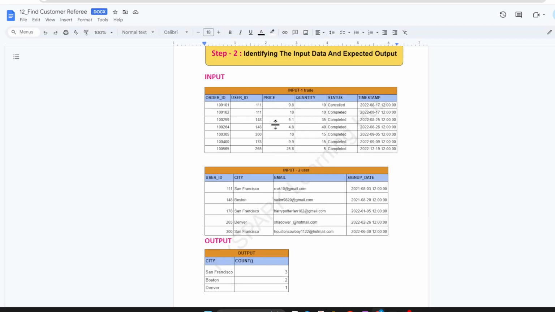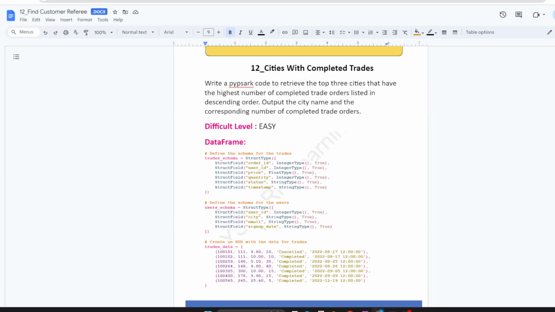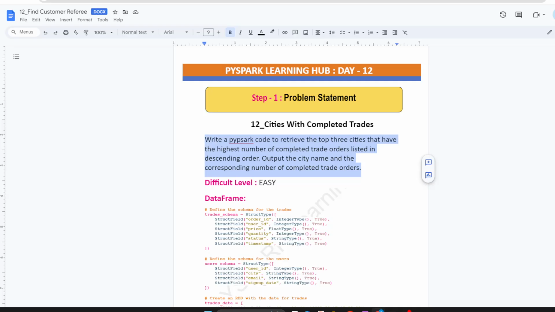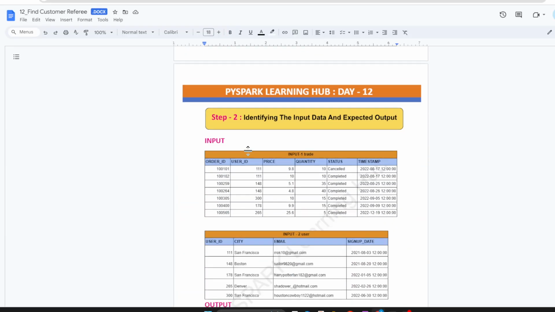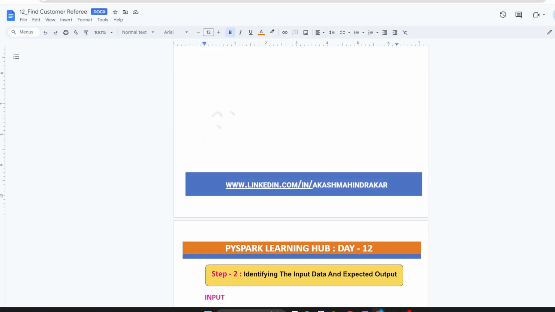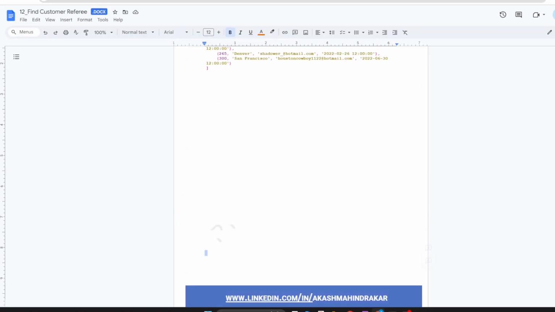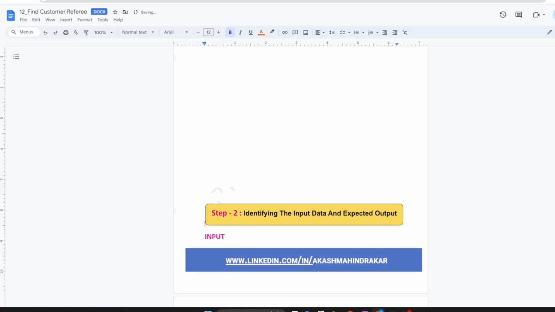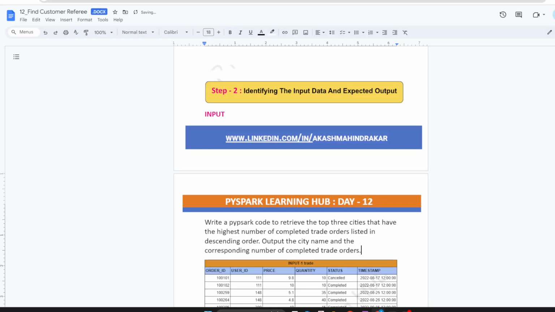So we have two input data frames here. One is trade and second is users. So what it is asking is, let me bring the complete statement here. I don't know if I can bring it here. Let me do a backspace here. Okay, I think I can fit it now.